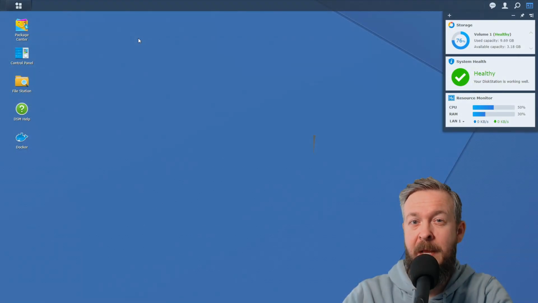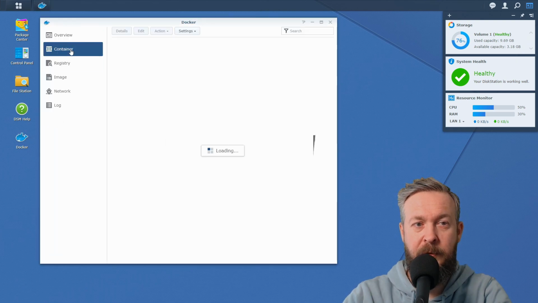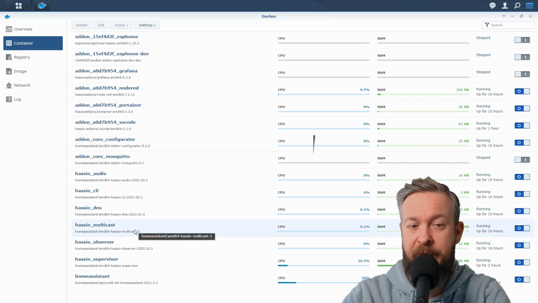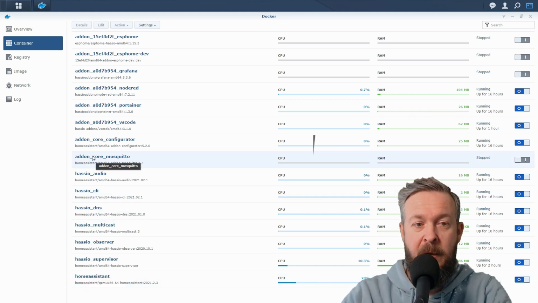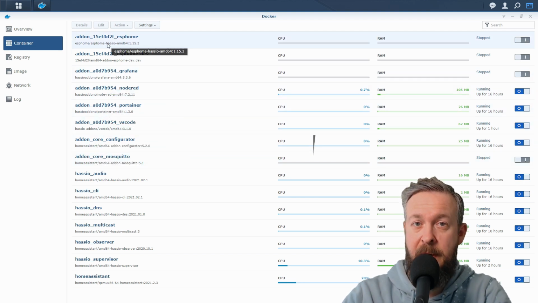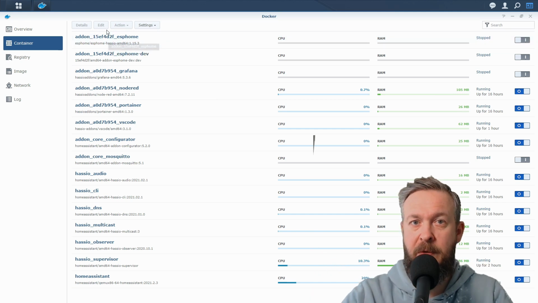Back in Synology, let's create a list of the things that we have to move from add-ons to the containers. Docker, container, and here is a list of all the containers I have. They start with the Home Assistant, and I will be moving Home Assistant as the last container. We have Mosquitto, Configurator, VS Code, Portainer, Node-RED, Grafana, ESPHome, and one I do not have listed here because I already removed it, but still we will be moving it to the Docker version today, which is Zigbee2MQTT.